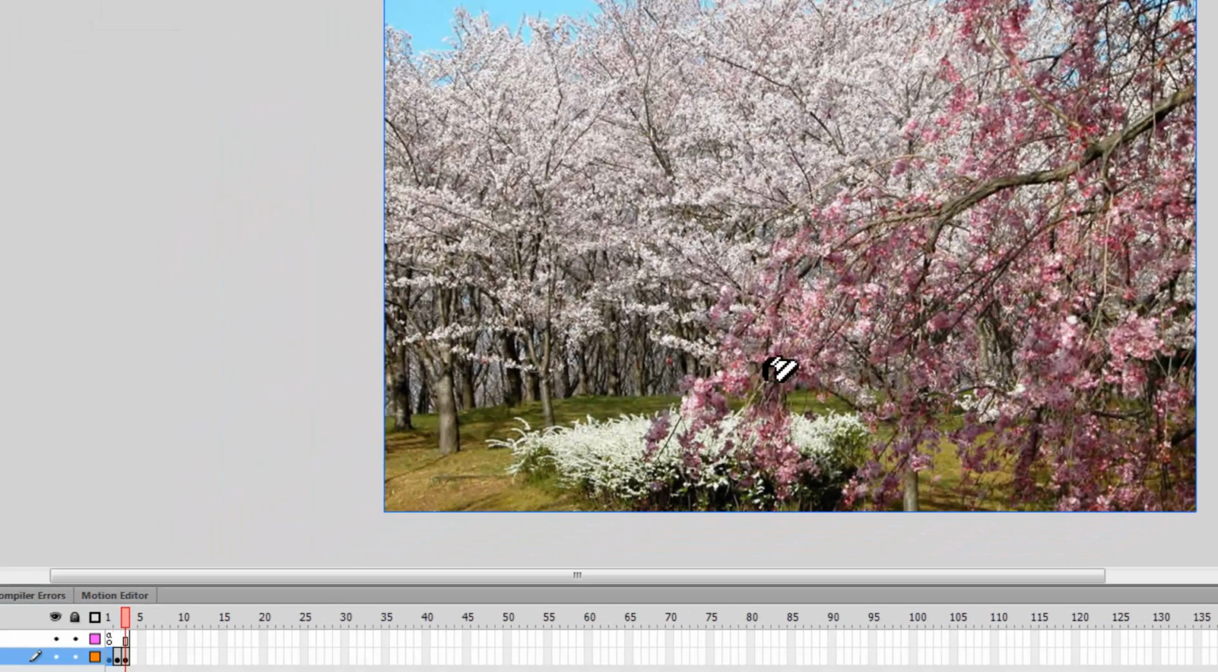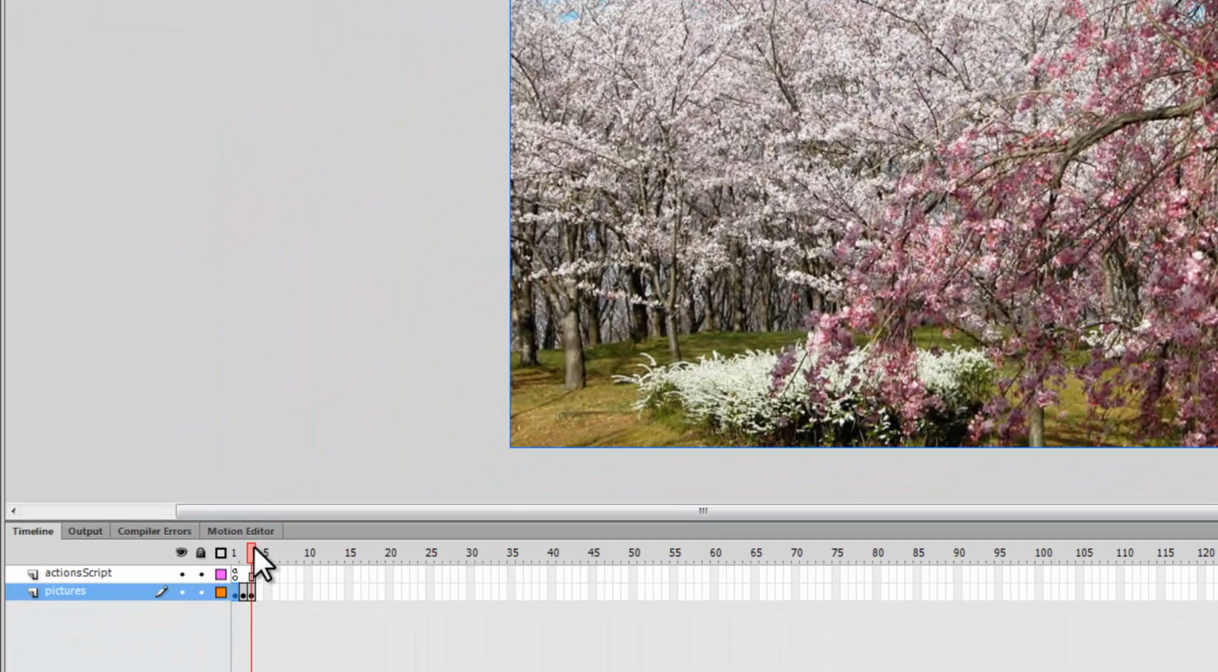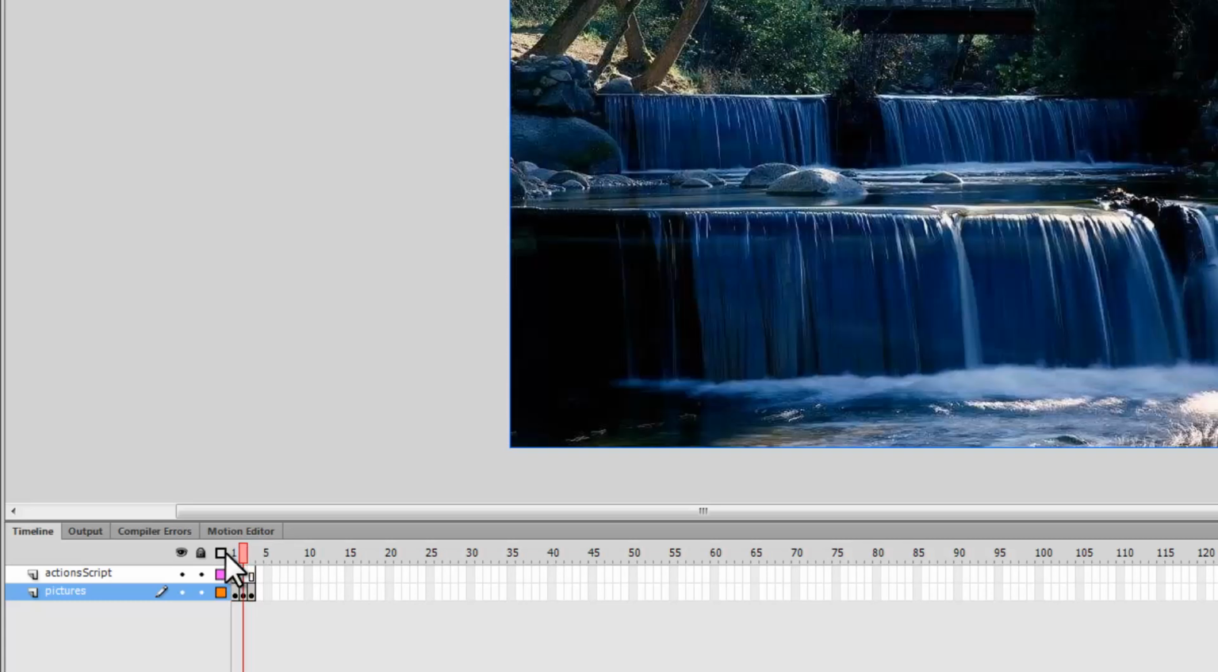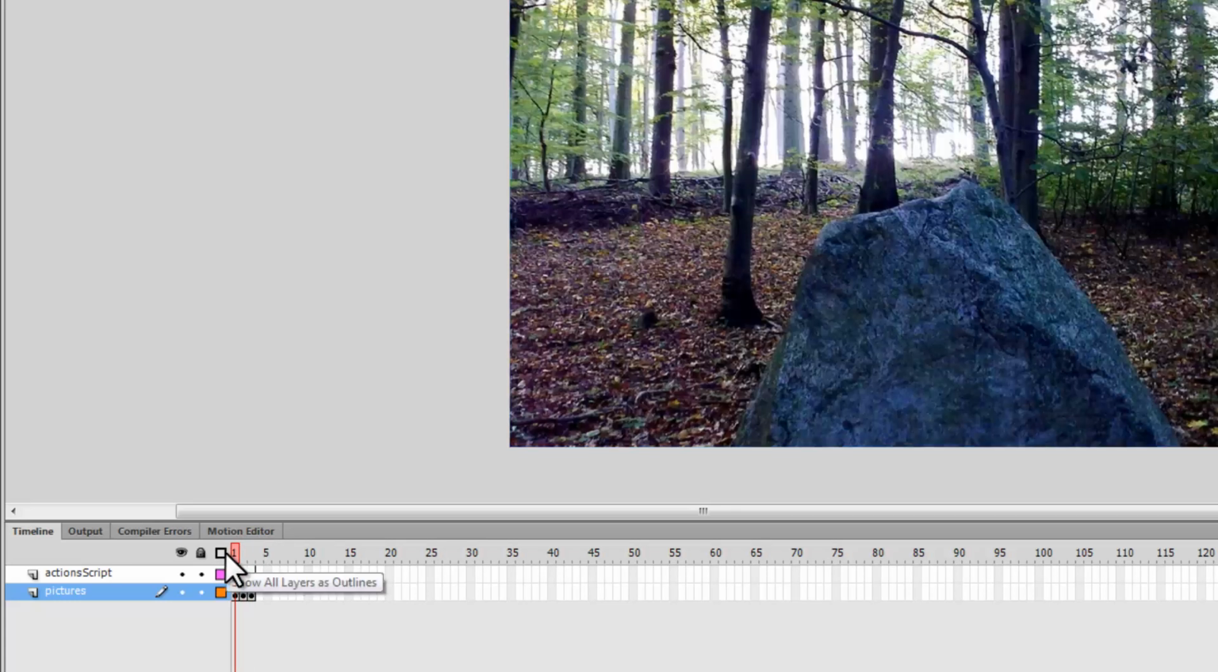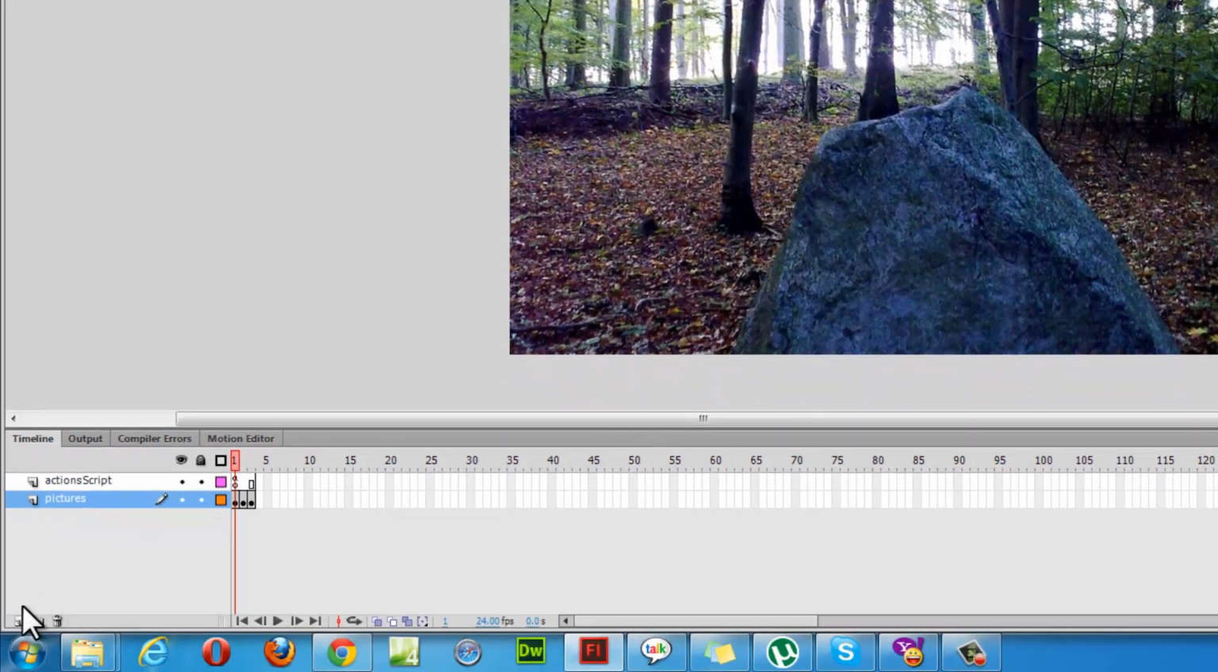The moment I do that guys, you can actually notice that the 3 pictures have been placed on 3 separate frames out here on the pictures layer, which is really cool. Okay, and since the size of the pictures matches the size of the stage, 800 in width and 600 in height, it actually fits perfectly. So that's very cool. Okay, next guys, I would need one more layer for the button.